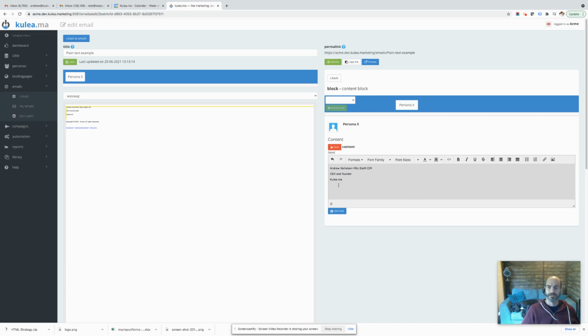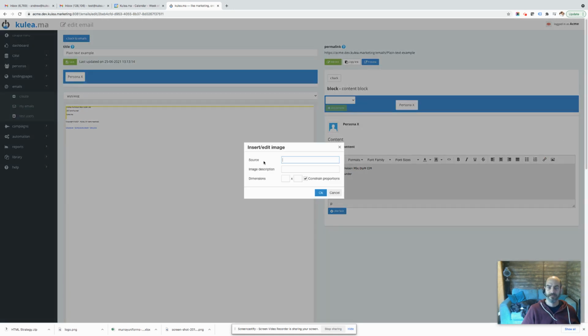I want to insert an image now. I want to insert a signature image here. So how do I do that? Because there's only the insert image button over here, and I need a source. So how do I get a source? Well, the source is just the link to wherever your image is hosted.